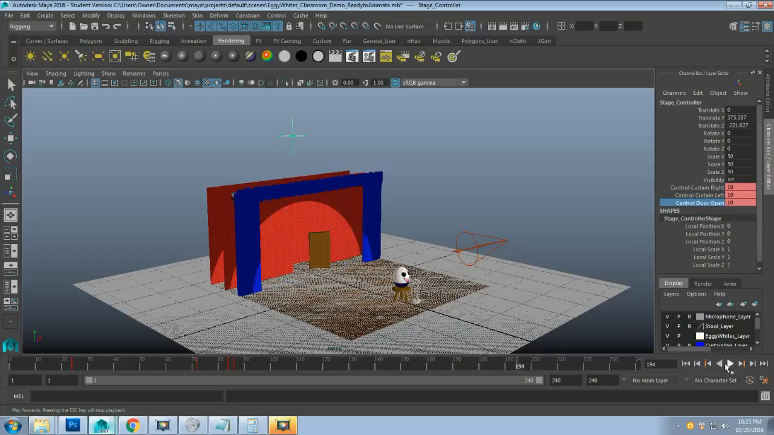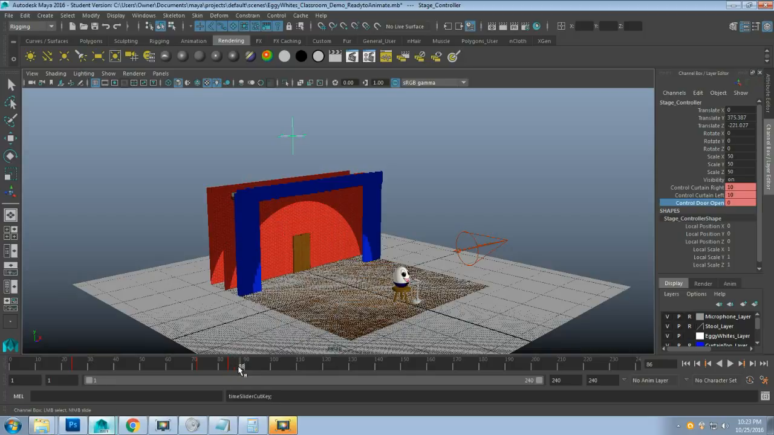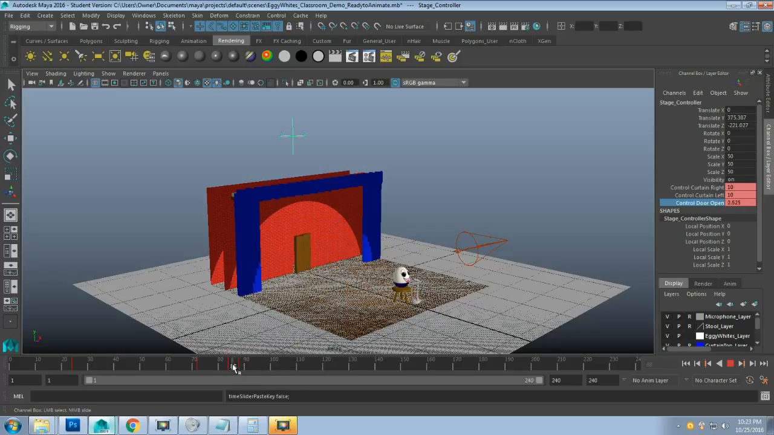And if that's too sudden for you, you can just grab this frame here at 86. You can right click, you can do a cut. And let's say we want this to take a couple more frames. I'm going to move to frame 88, and I'll hit paste. So now it opens quick, but it's not too quick. Bam.